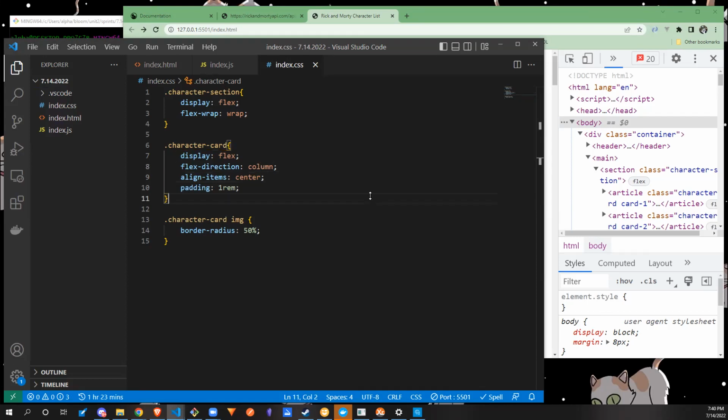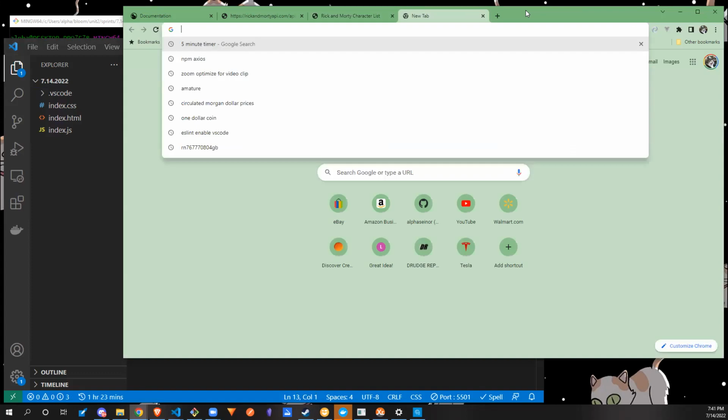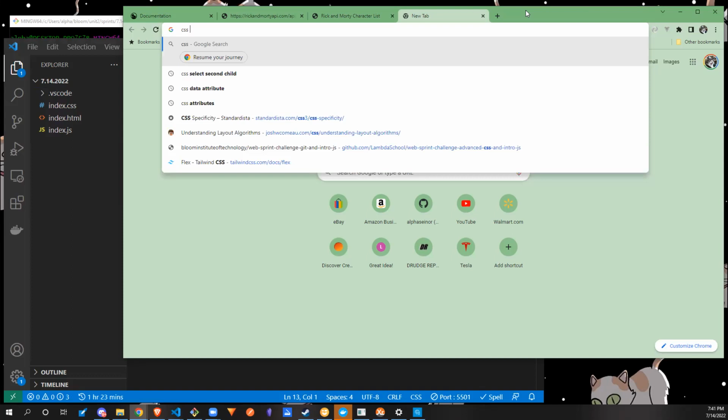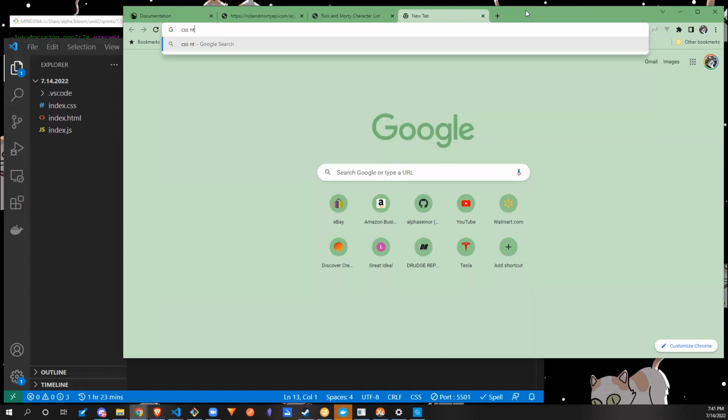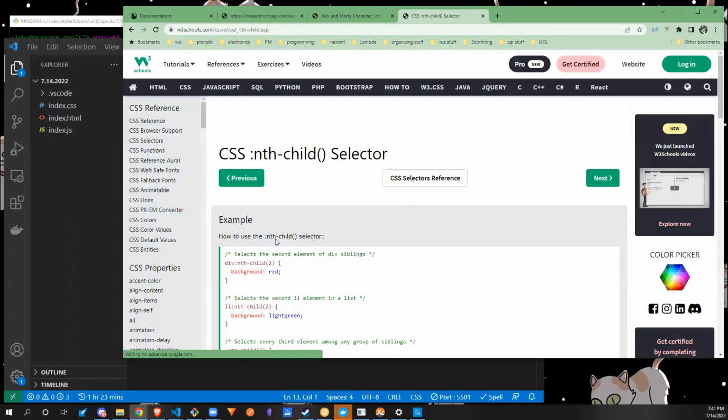I'm going to go ahead and Google search because my CSS foo is not very good at the moment. There is an even selector. I think it's the nth-child selector. But they have one where you just type in like odd.